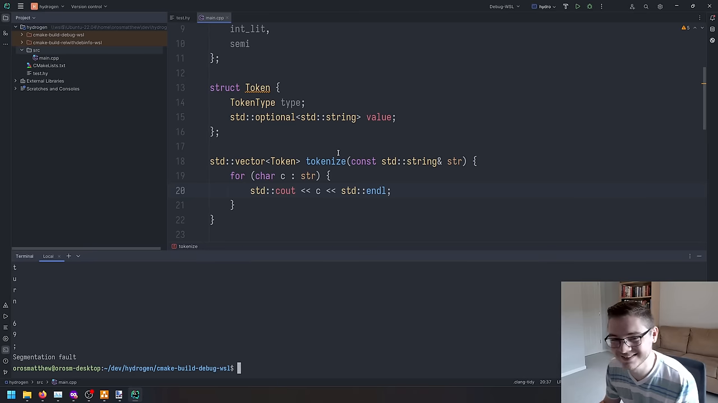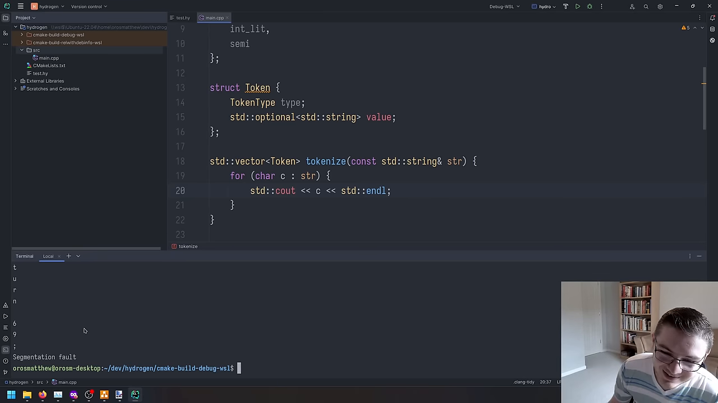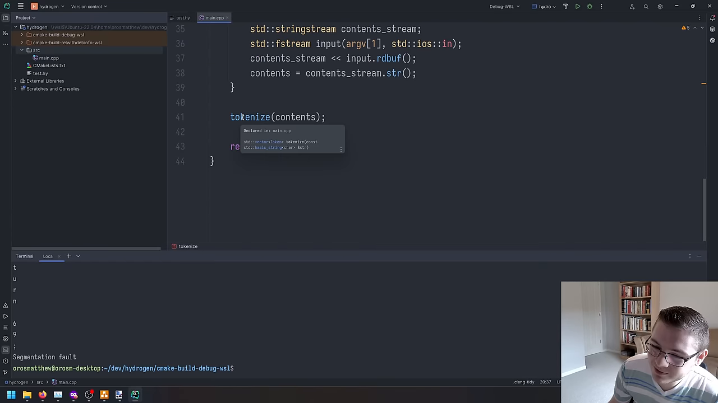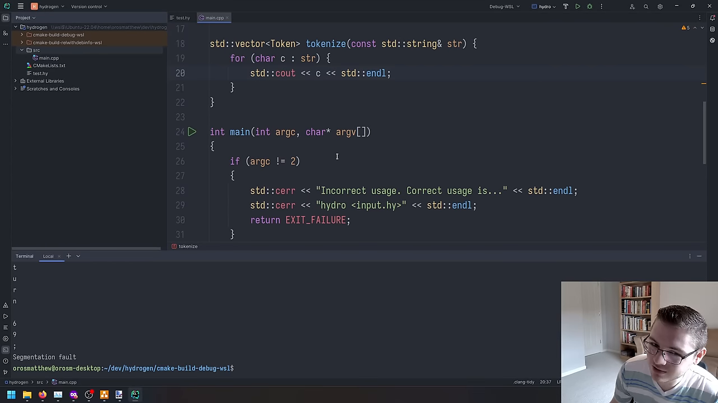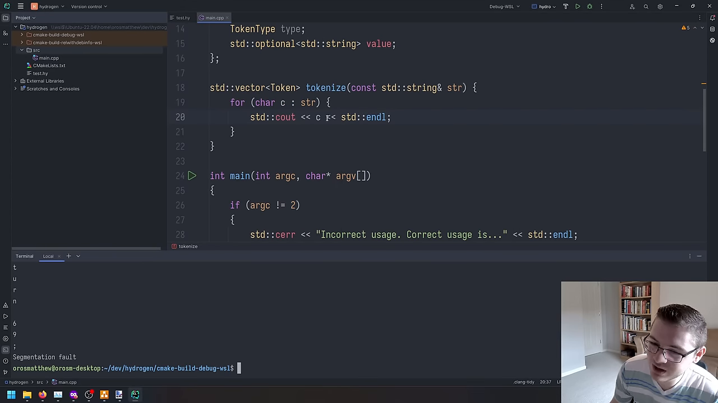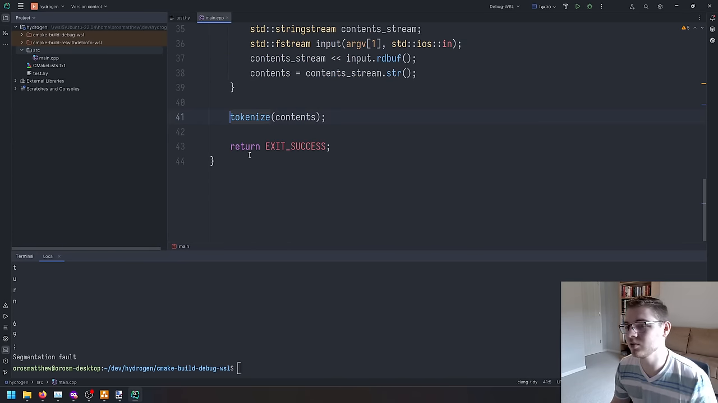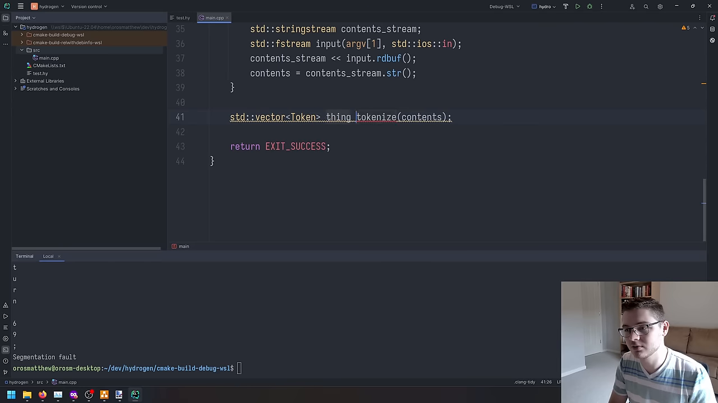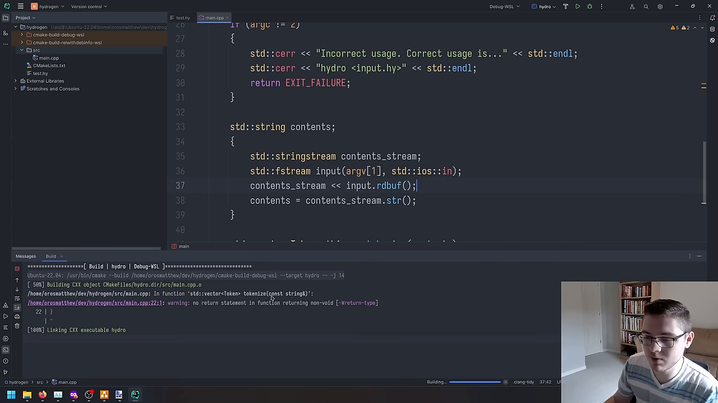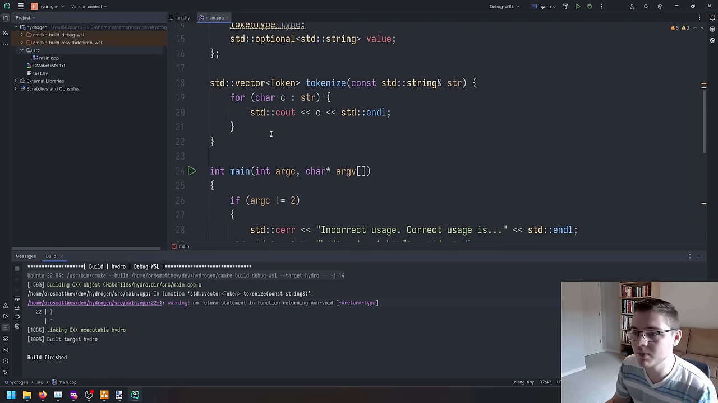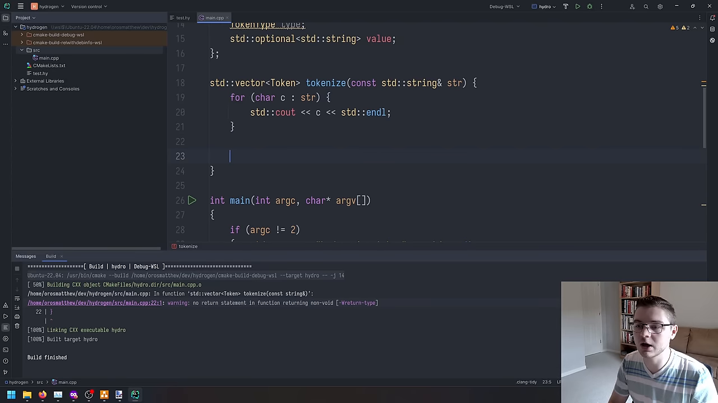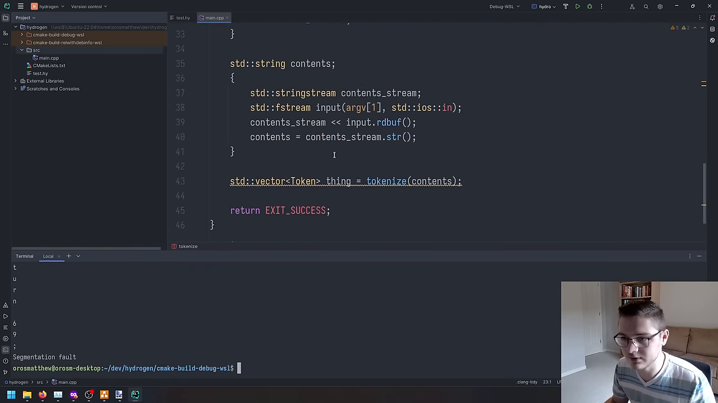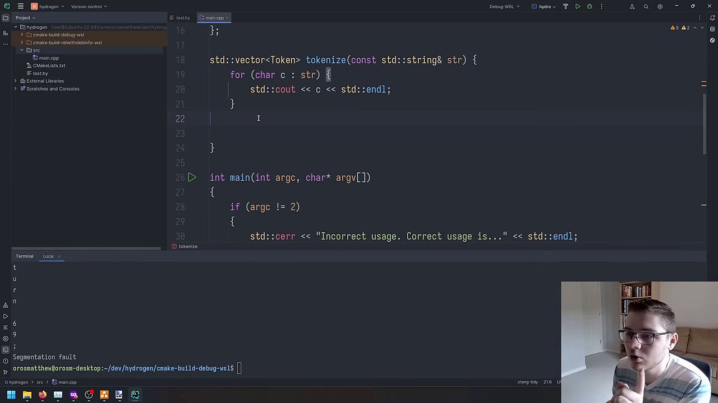We got a seg fault. Why did we get a seg fault? I mean, this worked. That is interesting. It's because we're not using our return value? I didn't think that would seg fault. Maybe it does. No return. Oh, I'm not returning anything from here. Okay, I see. Okay, so we're going through character by character.